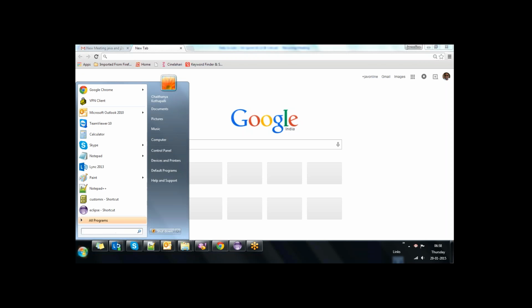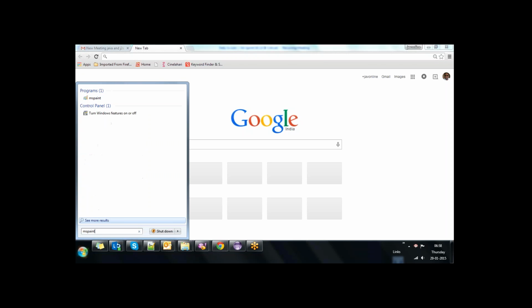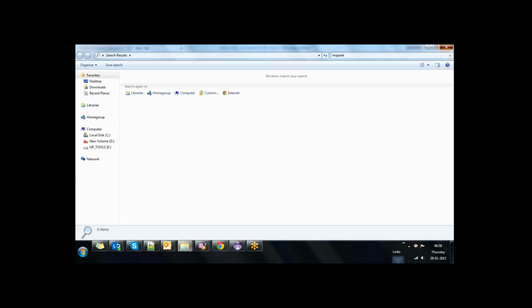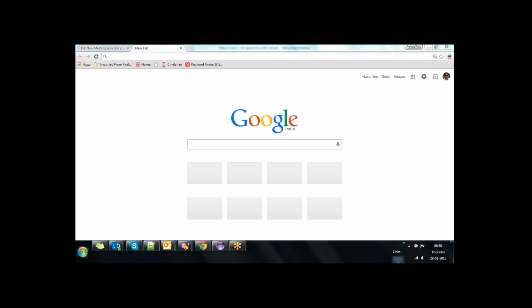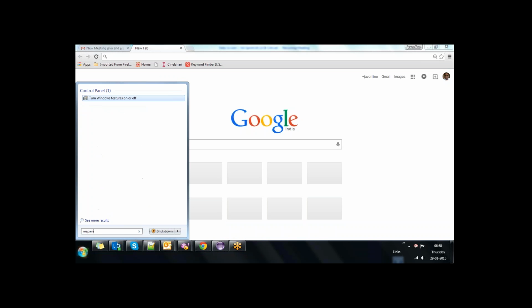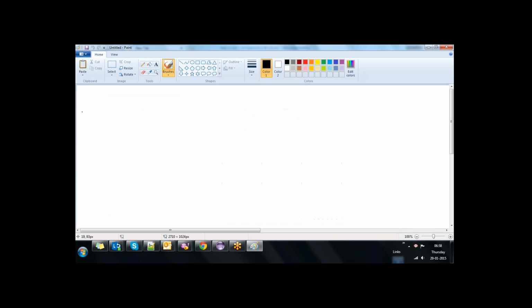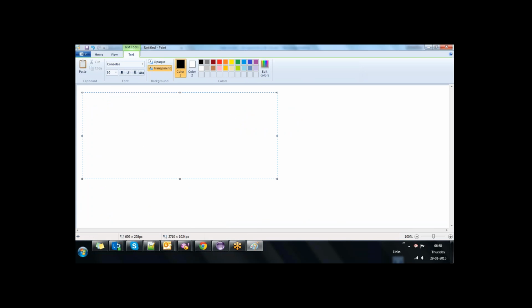Today's class will discuss cloning. What is cloning in Java? Cloning means the same objects will be defined again. I mean, it's a copy of objects. What is cloning in real-time scenarios?